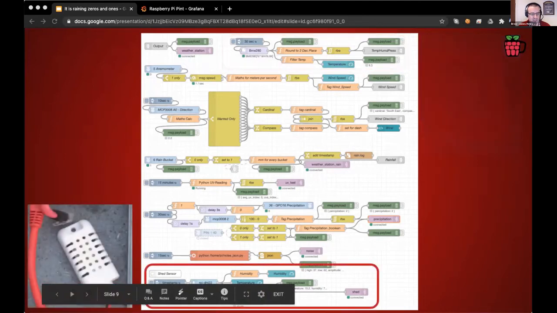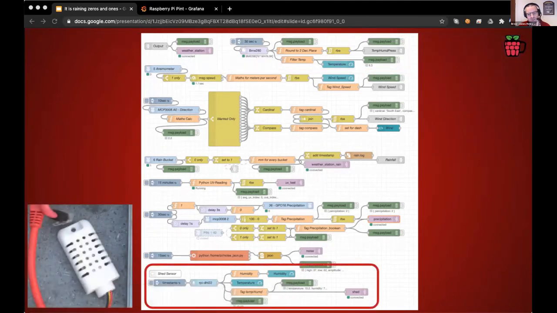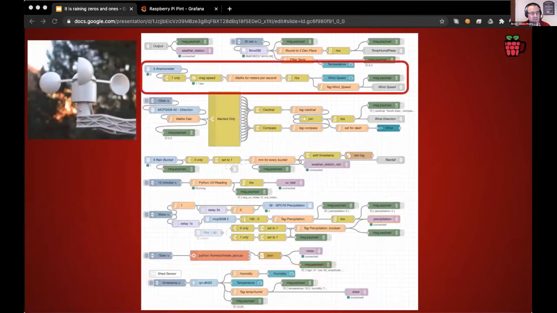Next up is the DHT22 at the bottom. And again, just like the little video showed, inject, take the data, tag it, present it nicely, and then ship it out. Next up is the anemometer. So what's in there is basically a reed switch. It goes tick every time you do a half a revolution of the anemometer.